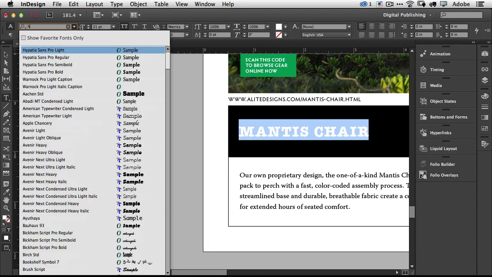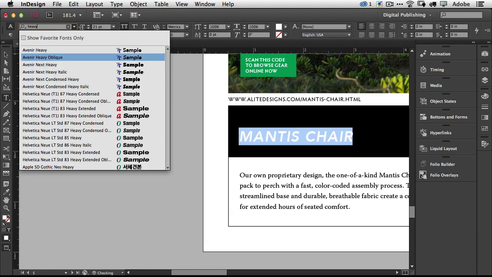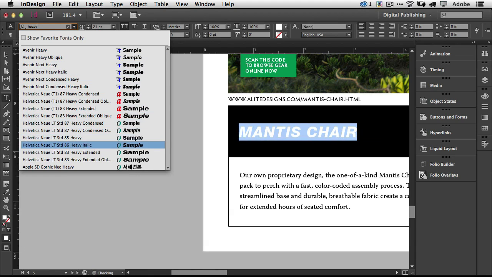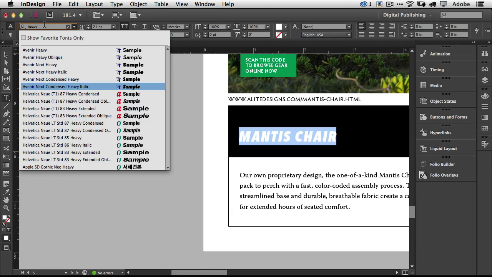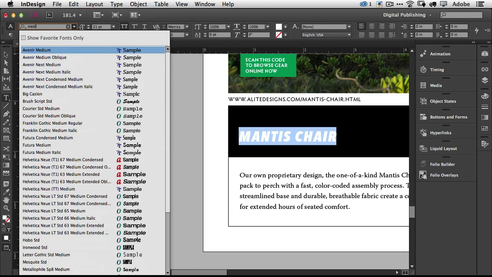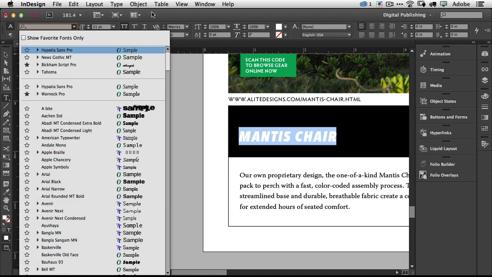And it must do heavy. Let me see all my heavies. And it must do medium. Show me all my medium fonts. So really anything you type. Okay, that's useful. Let's get out of it for a second.